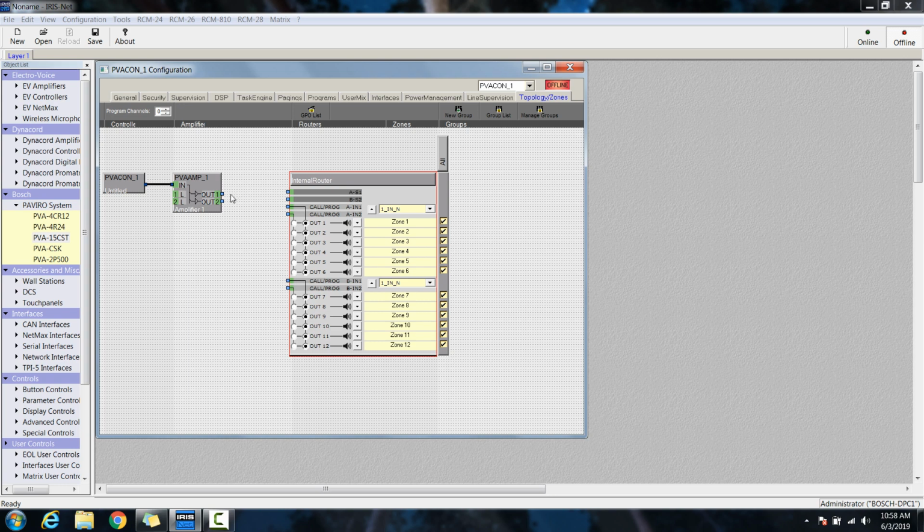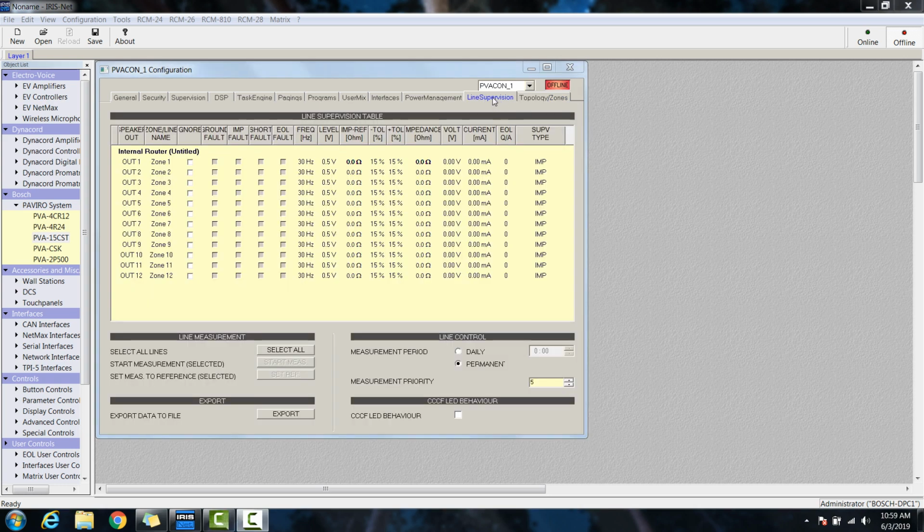What we have to do here is basically connect our amplifier outputs to our internal router of the controller. This has to match the wiring that you have physically. There is a pilot tone signal that will be monitored between the two. So very critical that you do link those together here.